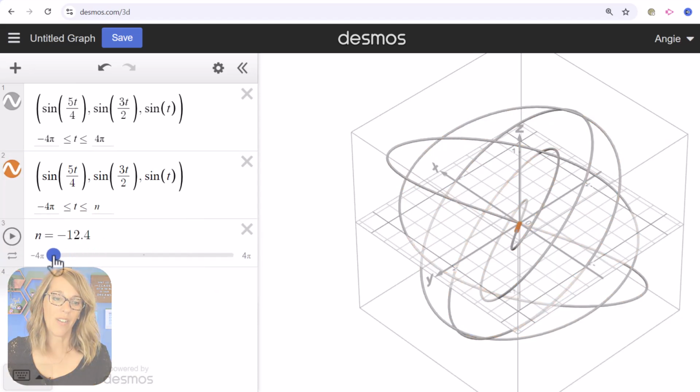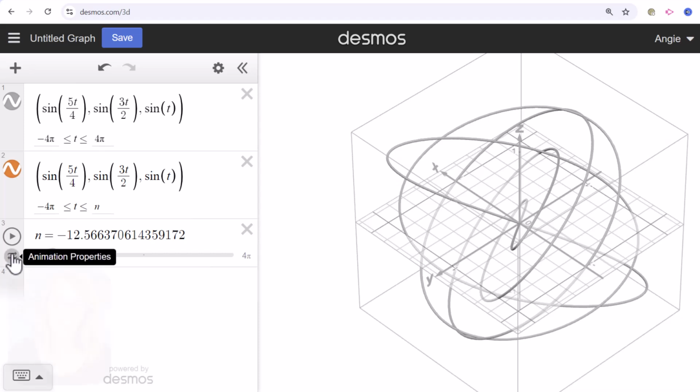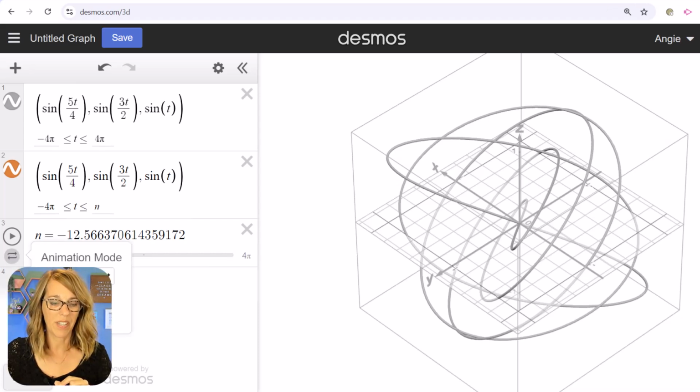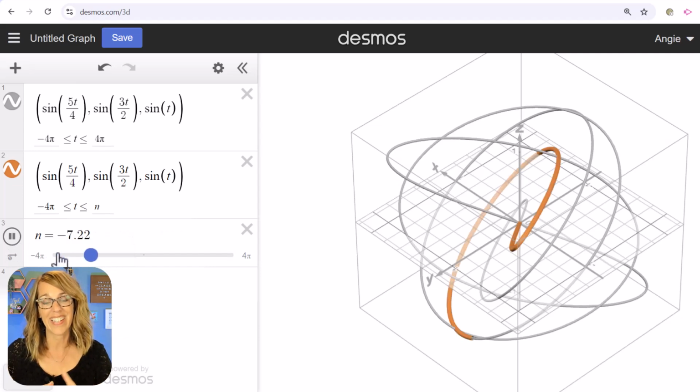Let's move our slider all the way back to -4 pi. I'm also going to slow the animation down a little bit to 0.75, and let's just play through that once so you can see both the starting point and the direction.